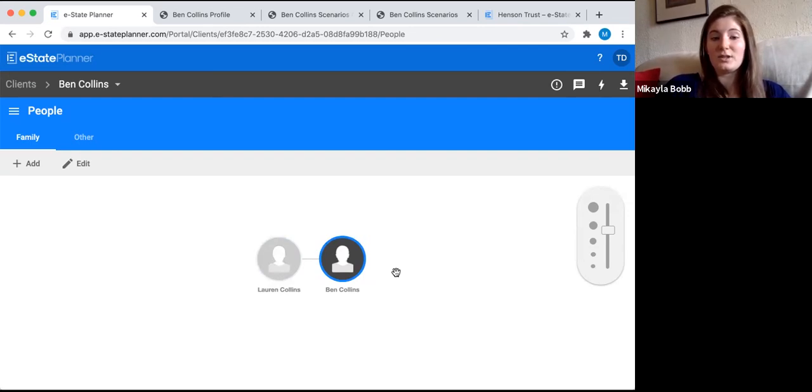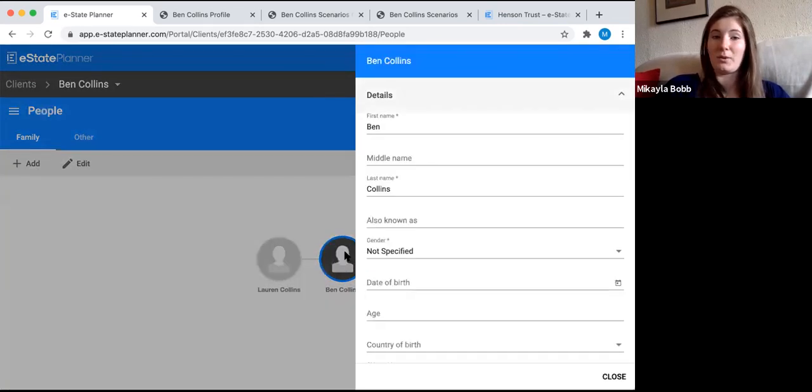So usually what I like to start with is editing the client's information. And you can do this in two ways. You can either click edit and it will edit whoever the blue circle is around. Or what I find easier is if you just double click on the icon of the person that you want to edit, it'll bring up more information on the side.